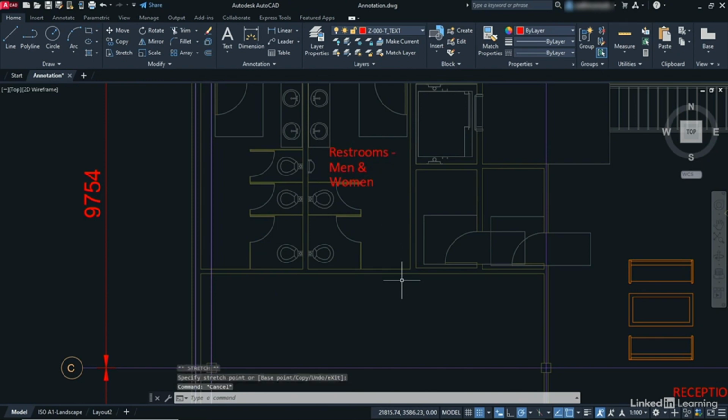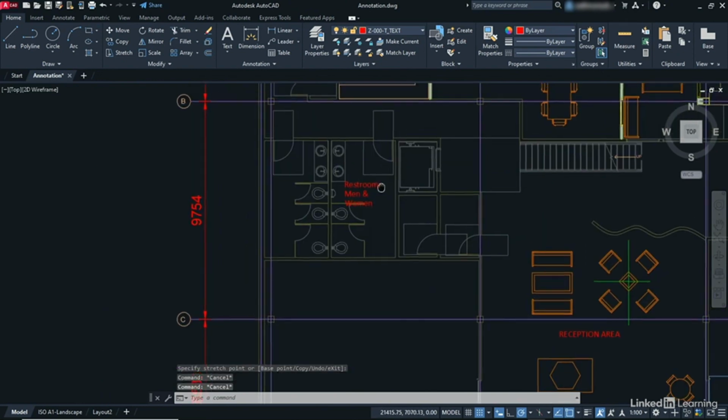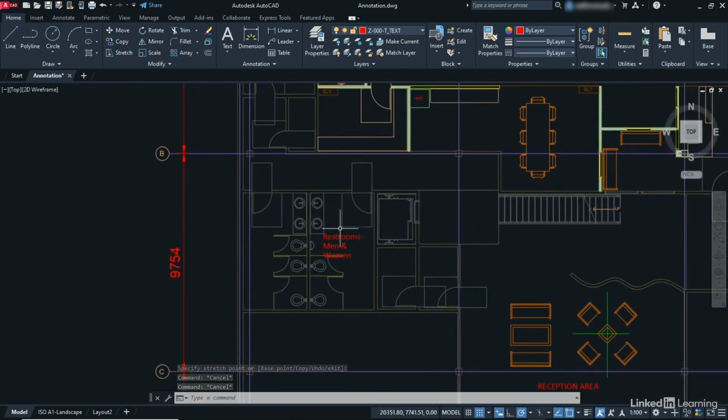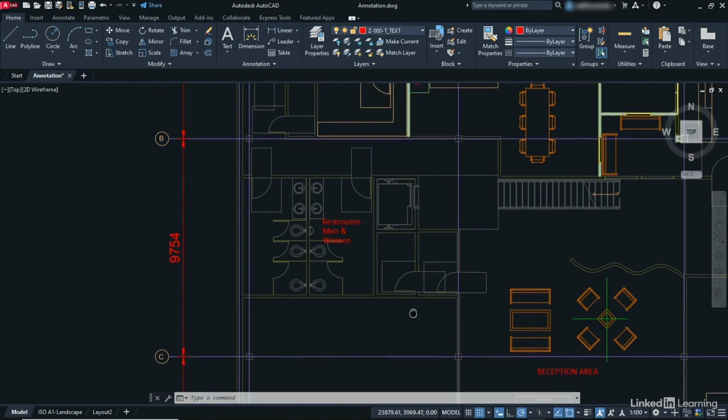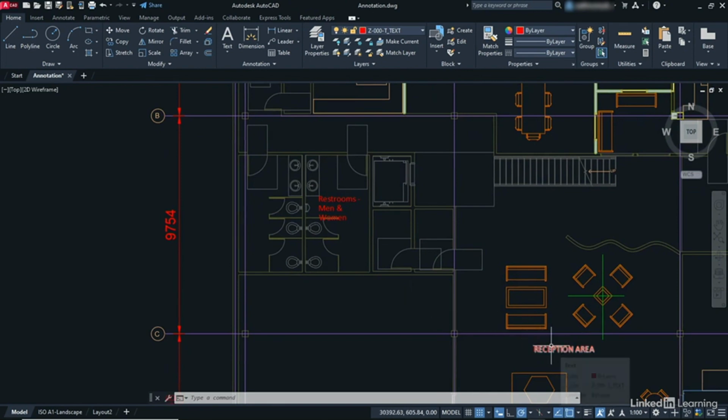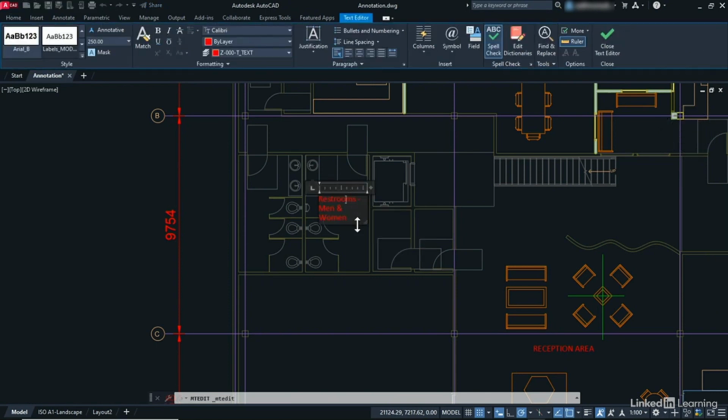If I hit escape to deselect, the text is now placed and resized so that people know that they're the restrooms in the building, like so. Now, if I want to edit that multi-line text or the single line text here, there's the reception area text there. It's just a case of hovering over it. It goes sort of highlighted, a little bit grainy, double click on it. That will allow me to edit the text.